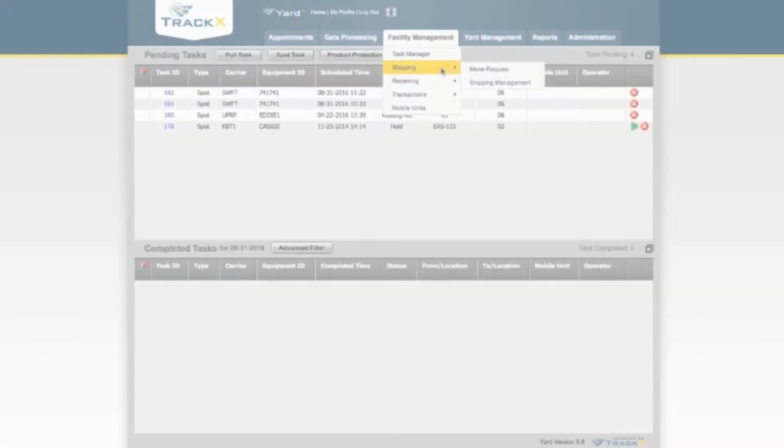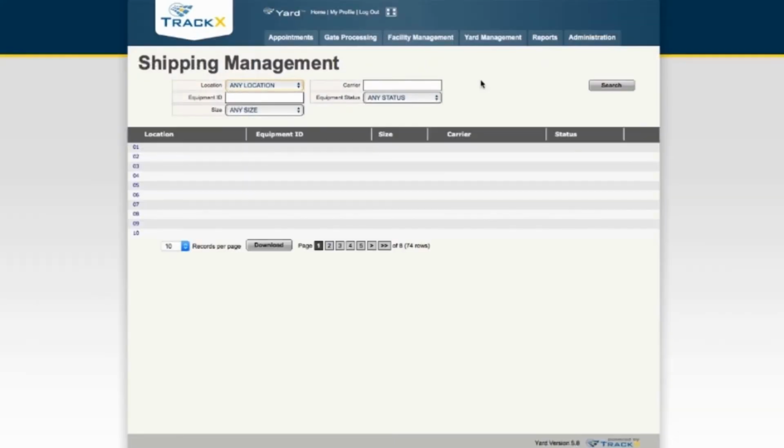A powerful shipping and receiving module is also included. This allows users to manage tasks and requests, as well as search by location, status, size, and other criteria.